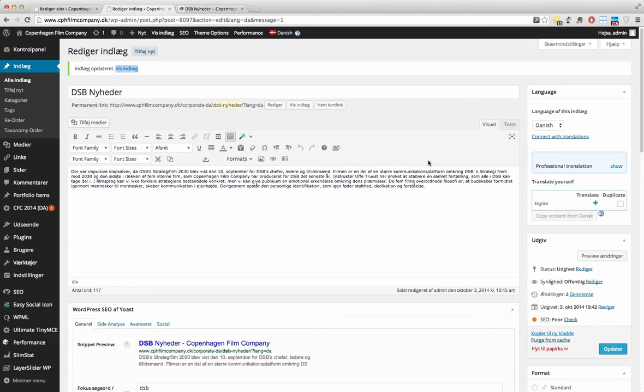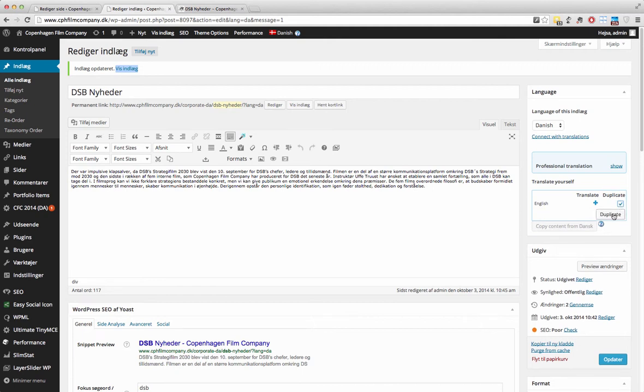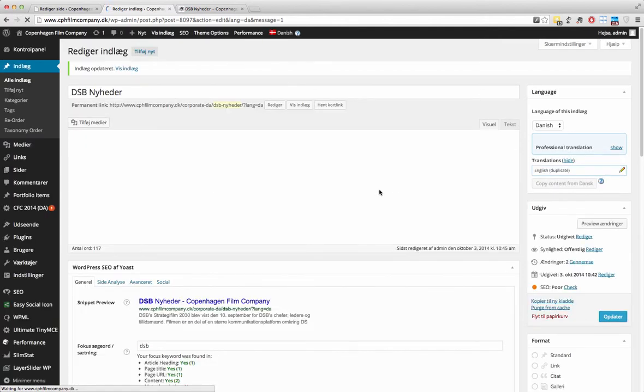Now that we've published it, we can go ahead and make an English duplicate of it if we need that. And again, it's the same as the film pages. We're not looking for a translation, we're looking for a duplicate. We go ahead and duplicate that. That's after we're sure that it's published, everything's correct.